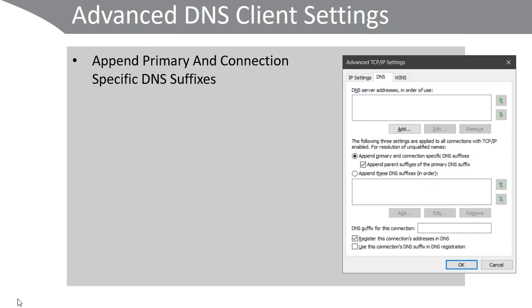It may be that you want to apply multiple suffixes to a given computer. Perhaps it's in an organizational unit called education.pearson.com, but it's in a domain called pearson.com. You might decide, therefore, to add an additional suffix. Pearson.com might be its primary suffix, and education.pearson.com might be an additional suffix. And you can configure that behavior here.